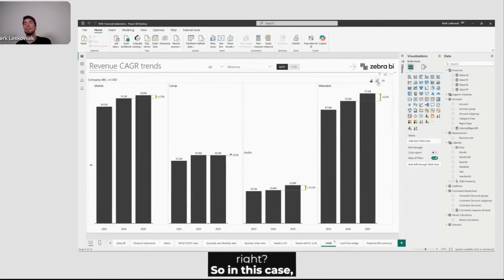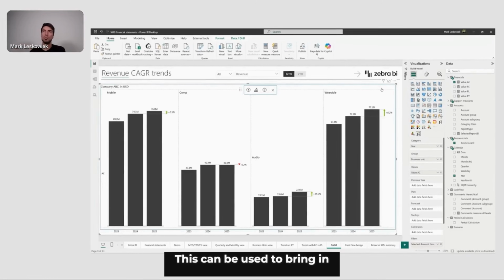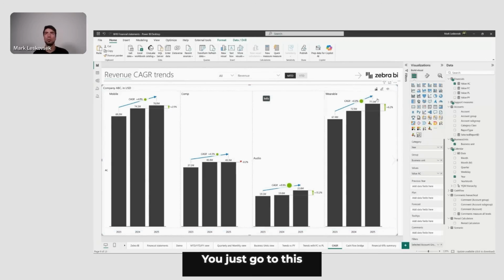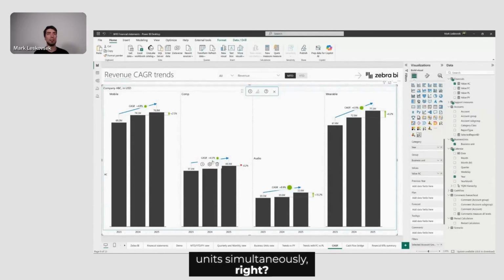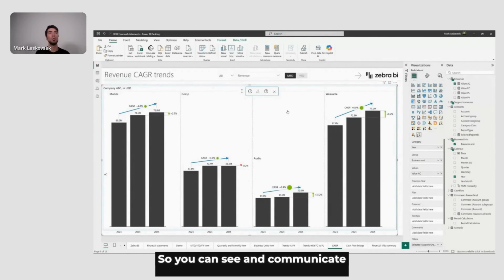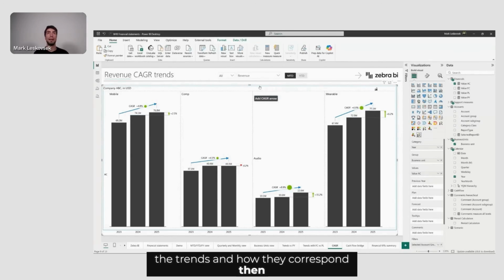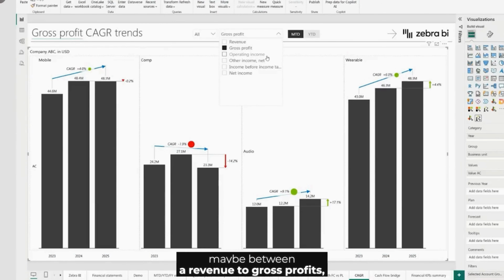right? So in this case, we can use something called the annotation layer. This can be used to bring in compound annual growth lines, right? You just go to this add annotation section, and you add those compound annual growth rates for all the business units simultaneously, right? So you can see and communicate the trends and changes of the trends and how they correspond, maybe between revenue and gross profit, right?